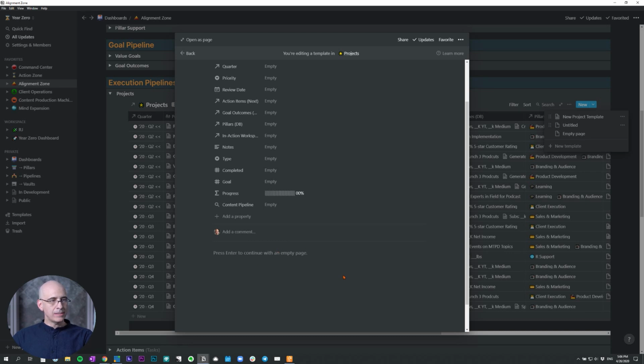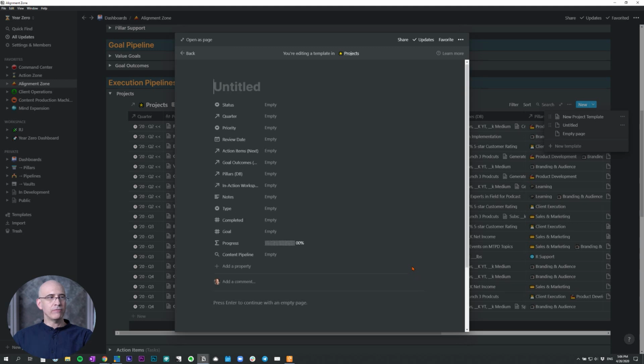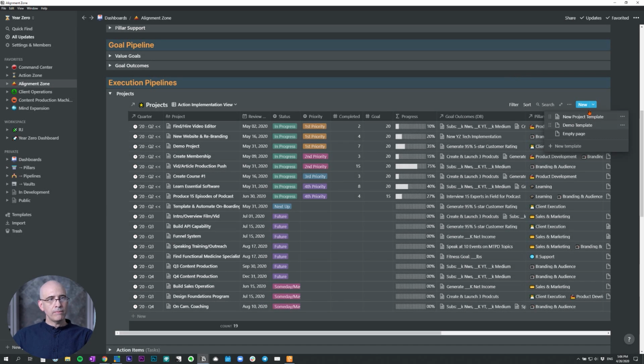You put the databases in that you want, the filters you want to have by default, anything you want to be included by default for this particular template, you build it out here. At the top it says you're editing a template in projects. That means once you save this and title it demo template, once you are finished, it's here.